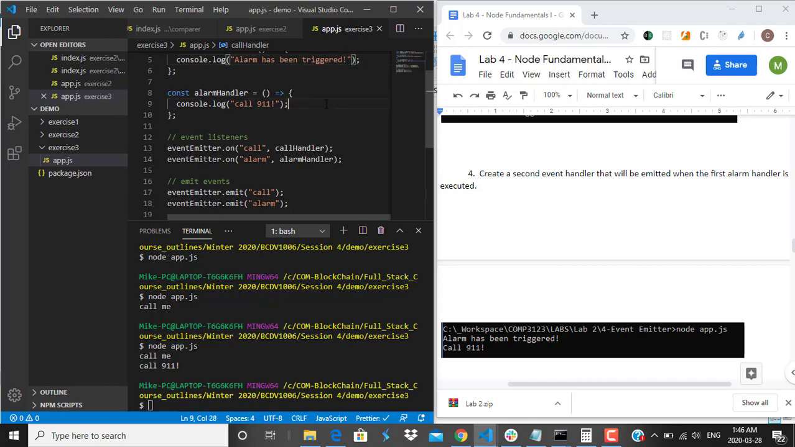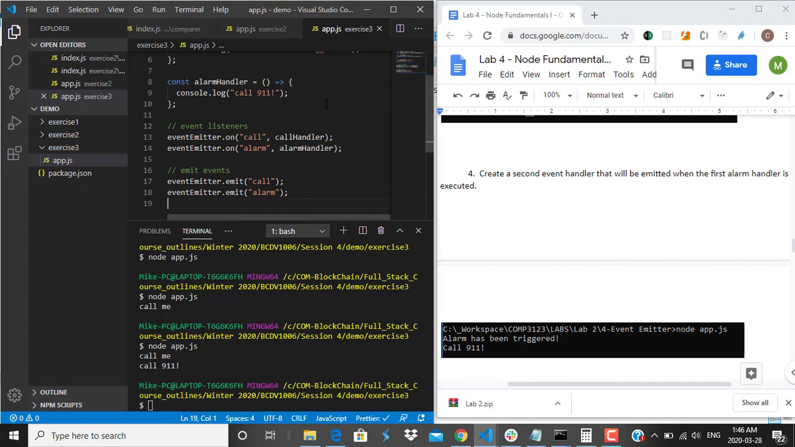right? And then what it's saying is we want to emit the first event, and then internally inside that event handler, trigger the next one. So that when we emit call, we'll catch it, and then internally call will trigger the alarm. So we can actually have some interaction going between the callback functions.